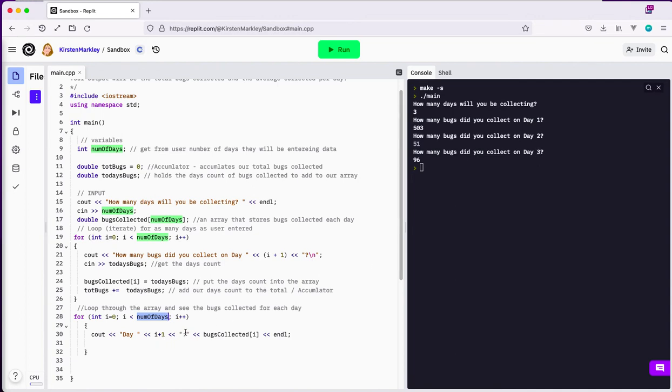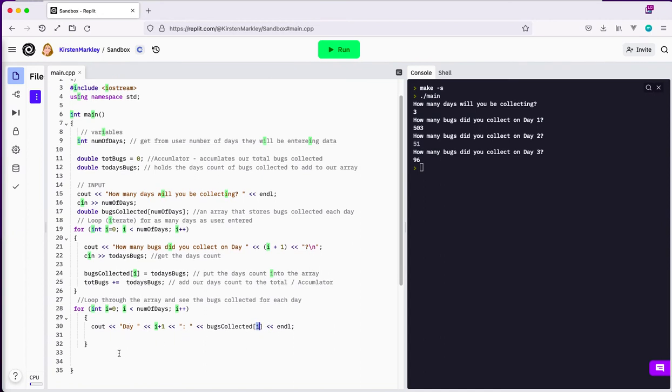I have a colon here just to separate the two. Probably put a space here. And then we're going to output whatever was in bugs collected and whatever iteration we were in. So bugs collected of 0, 1, and 2, etc. So now we should be able to output the things that we input. So let's run that and see if that in fact works.